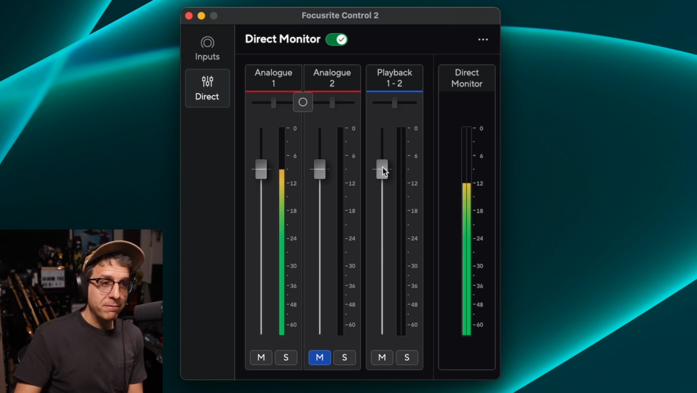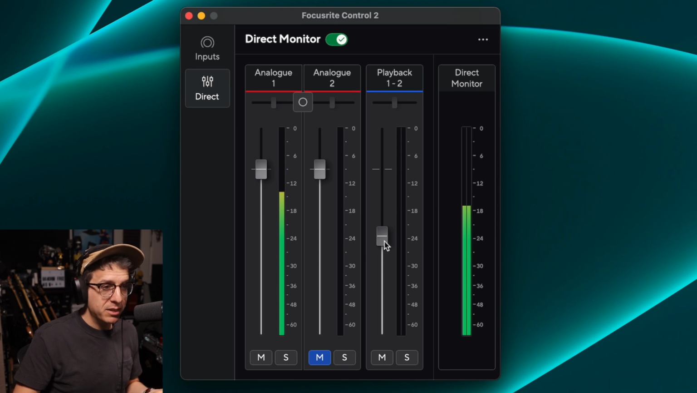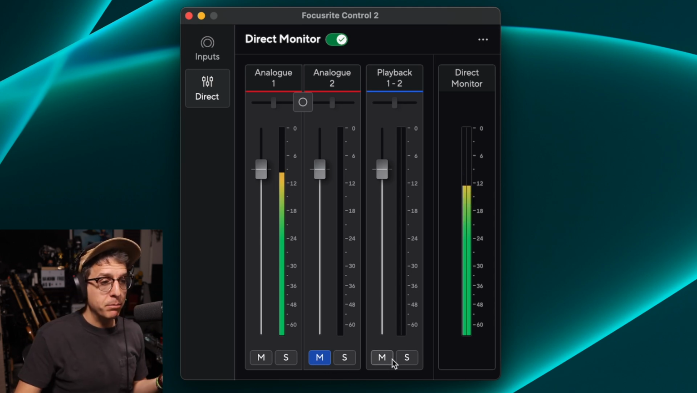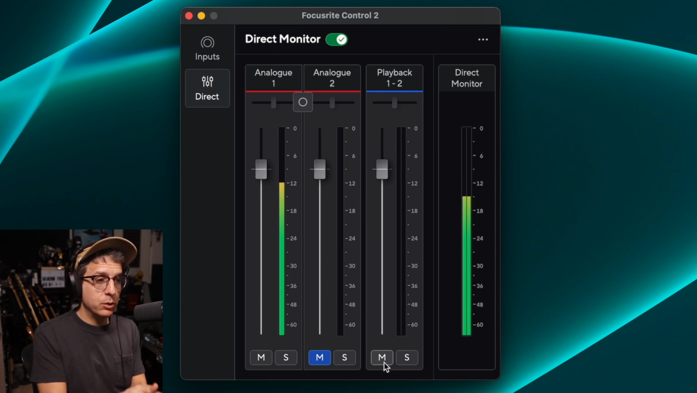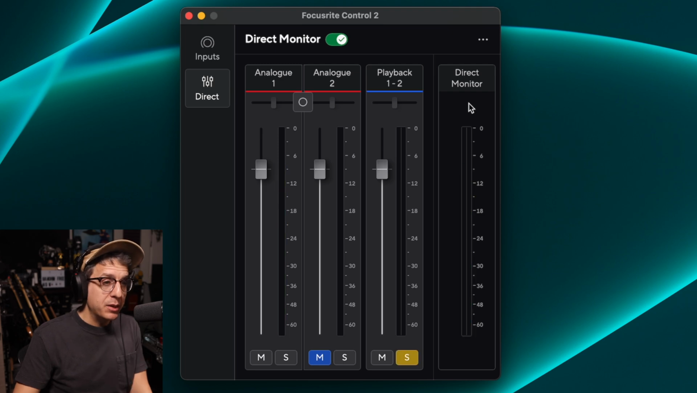You also have a fader for your computer playback, so depending on how loud you want that to be in your headphones, you can bring that down with this fader or you can boost it a little bit. The last control that you have is a mute and a solo button at the bottom of each fader, so if you want to mute one of these inputs or the computer playback in your headphone mix, you have the ability to do that. If you want to solo one of the inputs or the computer playback, you can also do that. And the right-hand meter is going to reflect the monitor mix that is being sent to the headphones.